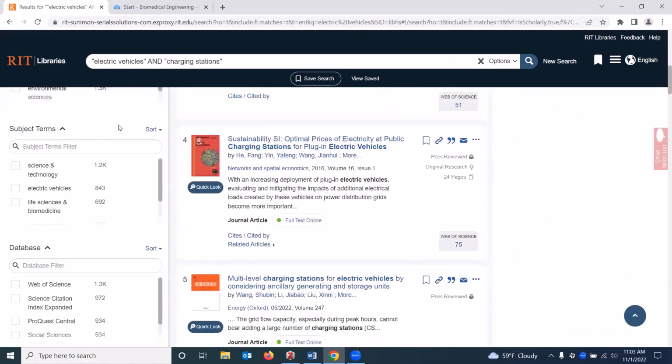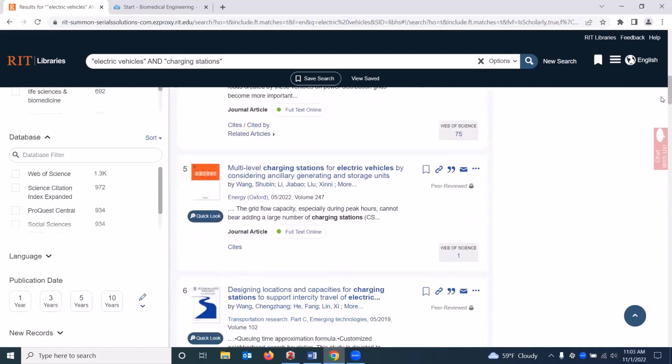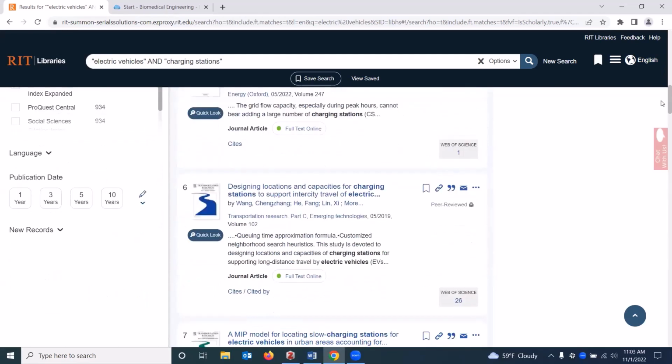I could, if I wanted to, limit by subject terms. I could also exclude things that I don't want. Same thing with the database sources, because the RIT library subscribes to all these databases, which are the sources of the records that we're getting from Summon. But again, I'm going to forego that.